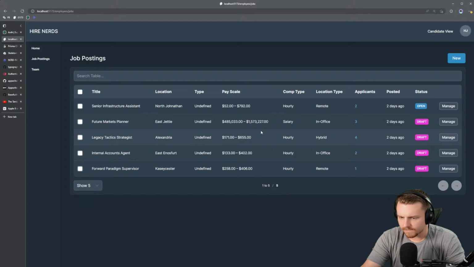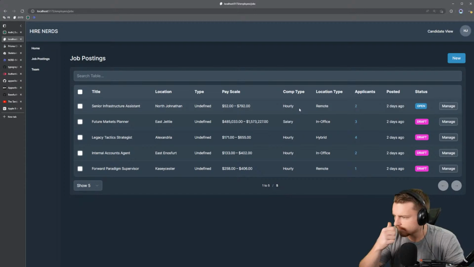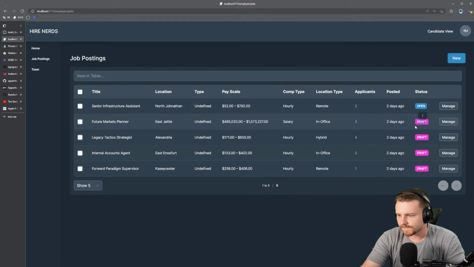I don't really know if I need the, so I added the 2 decimal places because of the fact that we also have hourly too. Comp types. So that's why that's there.